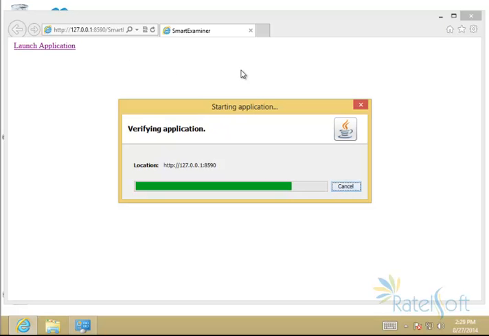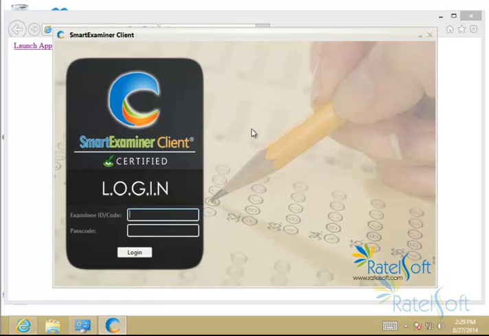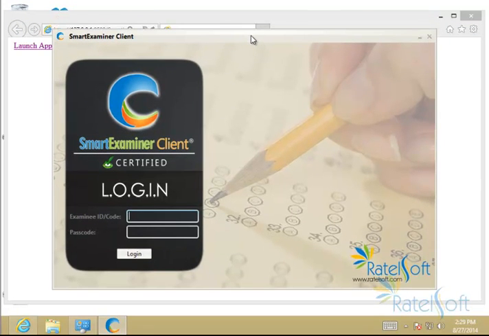So as you can see, it downloads the application from within your system. The location is a localhost IP address. So it just downloads and verifies the application. What you do is just accept all the prompts, and let's see. And there you have the application started. Okay, but there is one other thing you may need to do.